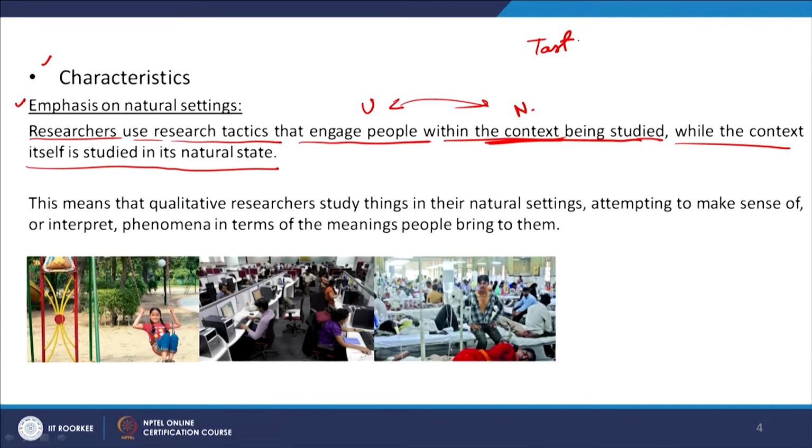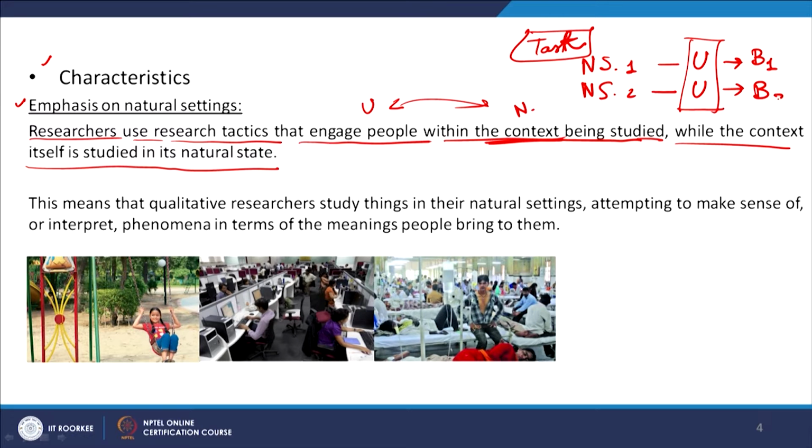If the context or the natural setup changes, their behavior might change. If you give the same task to the users to perform in natural setup one, the behavior might be different from natural setup two. The same user group and the same task can give you different behavior.